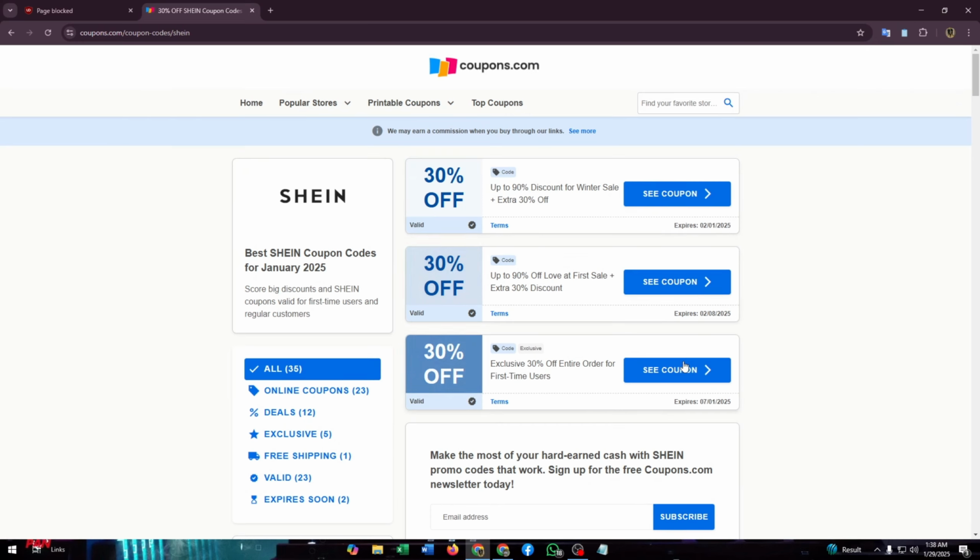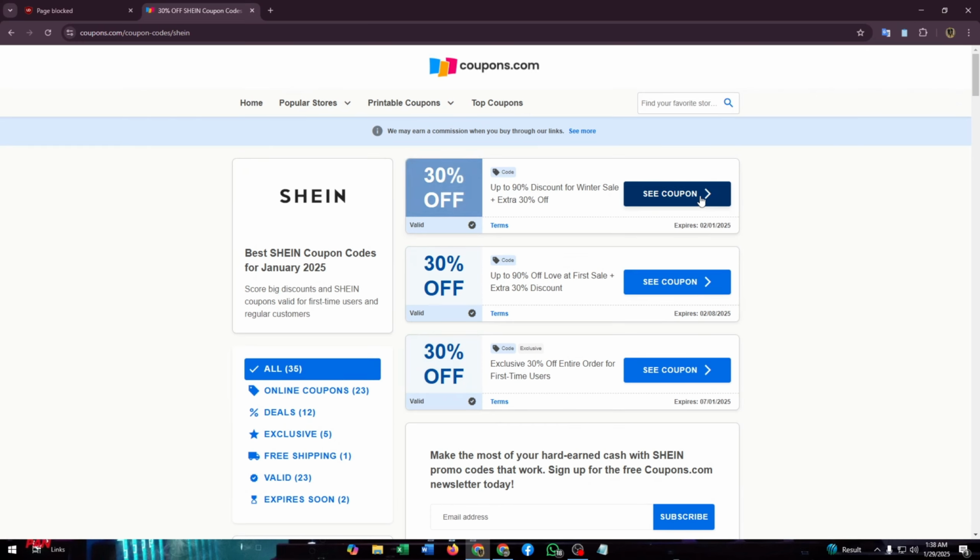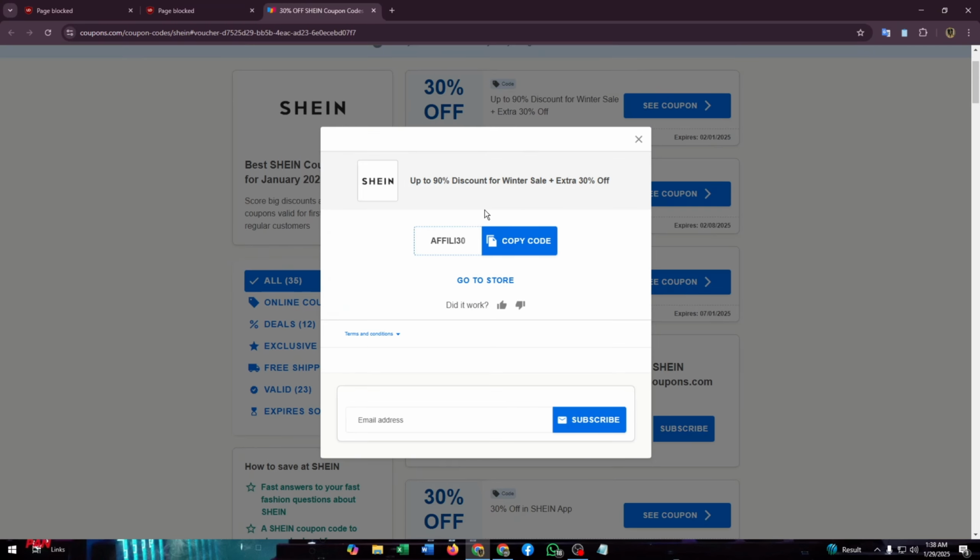You just need to click on the see coupon button to see the coupon code from here, like this. Here are the coupon codes. Here are the details about the offer that you can read from here, and here is the coupon code that you can simply copy by clicking on copy code, and you can see the code is copied. You can go to the store by clicking on this button, and you can apply the code on the website.